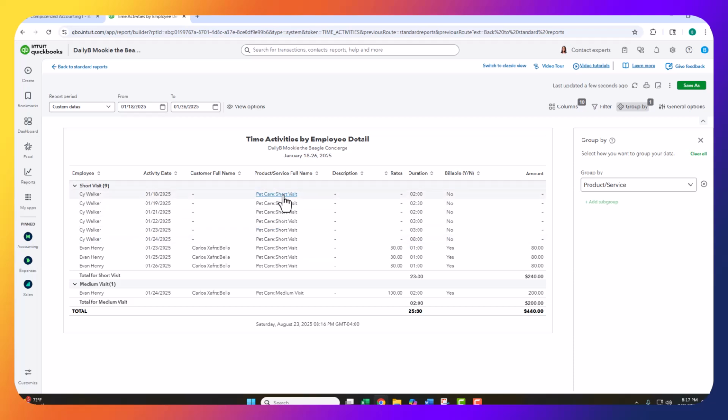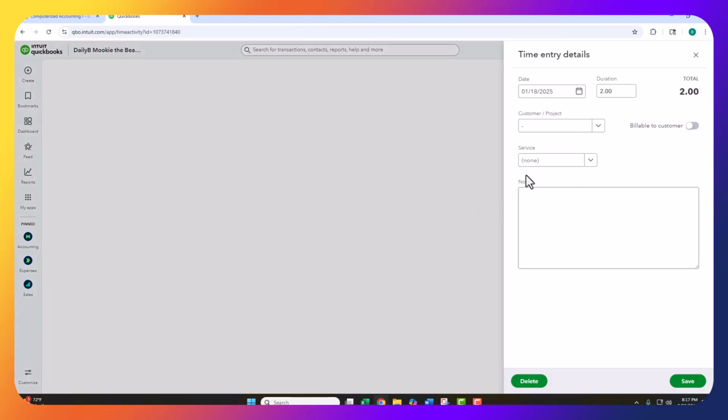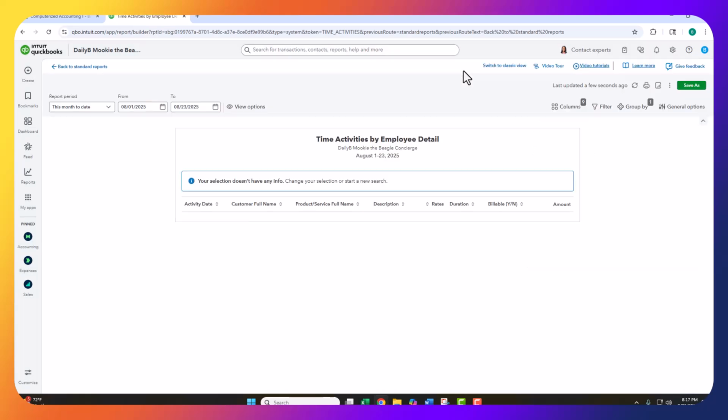I look at these time entries individually. If I pull one up, again, I'll show it to you. It doesn't show any service. It says none. So you can see it's sort of a glitch with the software there.